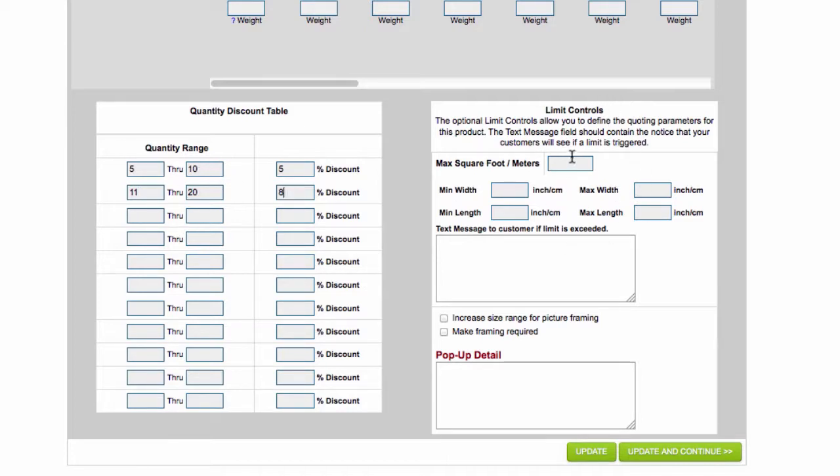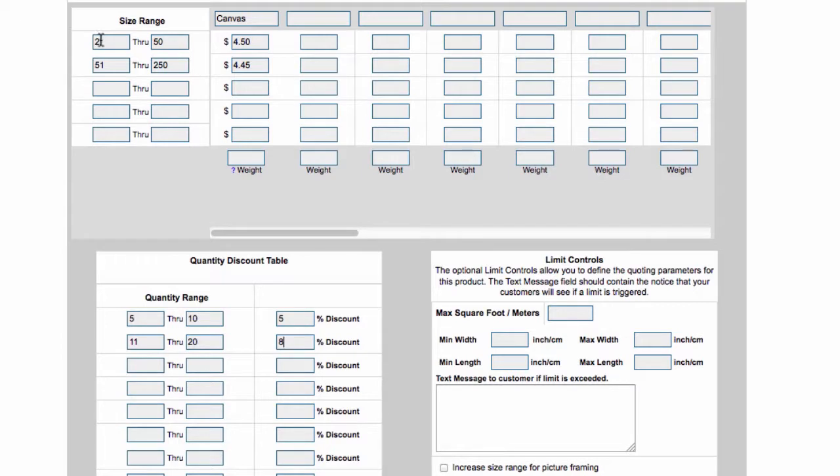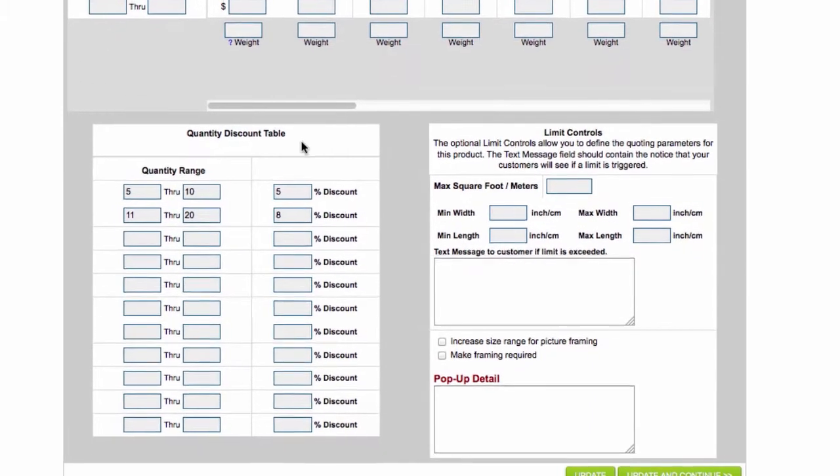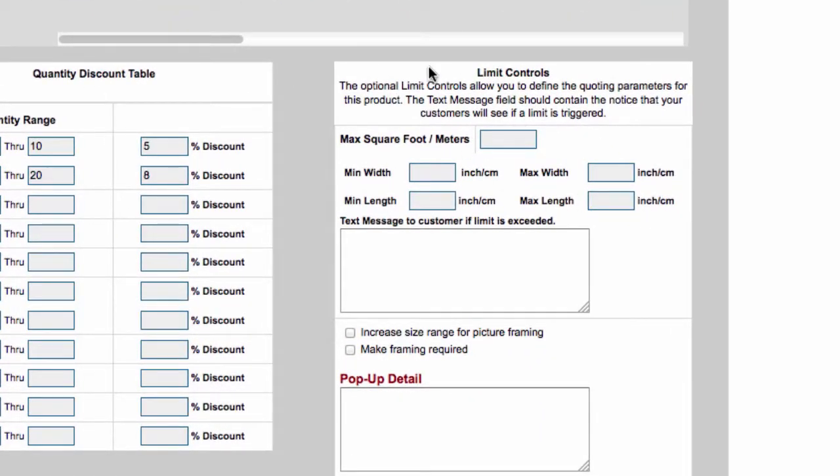Over here on the right are your control limits. So basically, if you don't want to do anything less than a foot, and you obviously started with 2 feet here, so they can't enter anything that would be a square foot. It has to be at least 2 square feet. Then you put those dimensions here. You put those parameters here. So my maximum square feet are this.